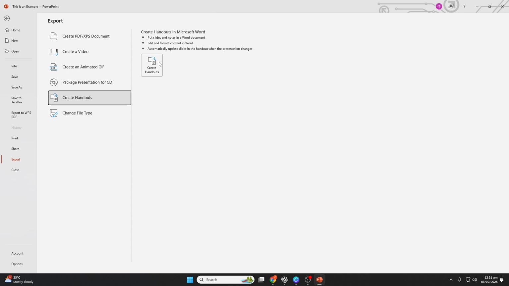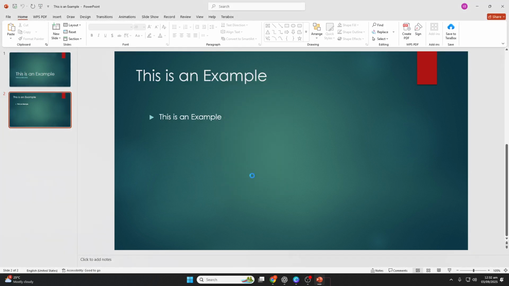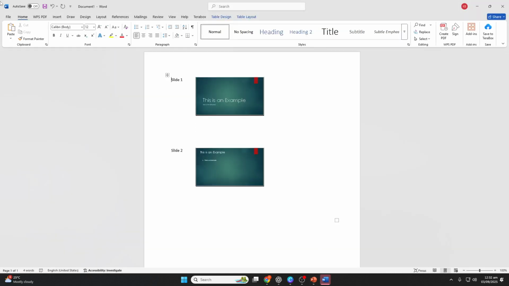Upon clicking this option, a dialog box will appear that provides you with several layout choices. You have the opportunity to select notes next to slides if you want your slide notes displayed beside each slide. Alternatively, blank lines next to slides can be handy if you wish to manually write notes later. If you'd prefer your notes beneath each slide, choose Notes Below Slides. Lastly, the outline-only option is ideal for those who require a simplified text version featuring just the slide titles and content. Once you've decided on the layout that suits your needs, simply click OK to proceed.